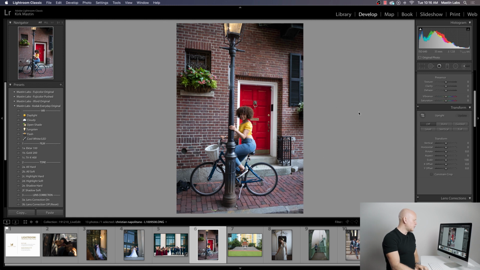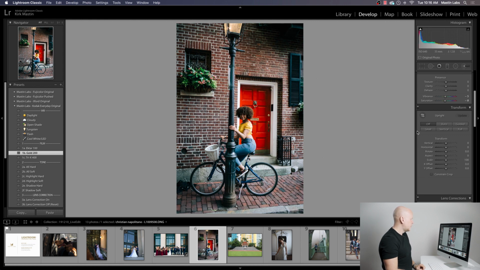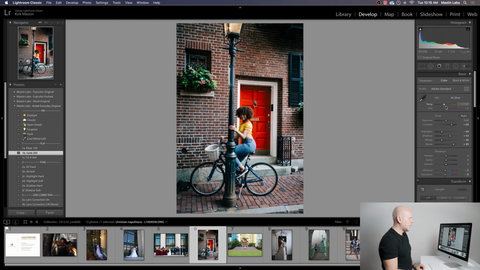So this is by Christian Napolitano. I love this image. I love the color in it. The composition is very interesting too. Just for the sake of time, I'm going to do Gold 200 from the Kodak Everyday Original Pack. I'm going to increase the exposure and warm it up just a little bit.